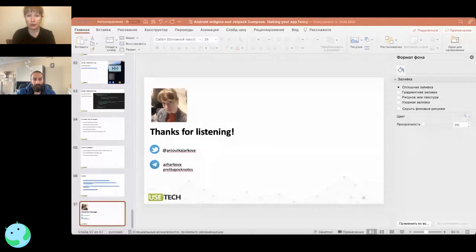How to use Glance with a wearable app or tiles? There is also some information on how to do this, but unfortunately, I have no experience with creating an application with Glance for a wearable app. But I know that there are such samples.